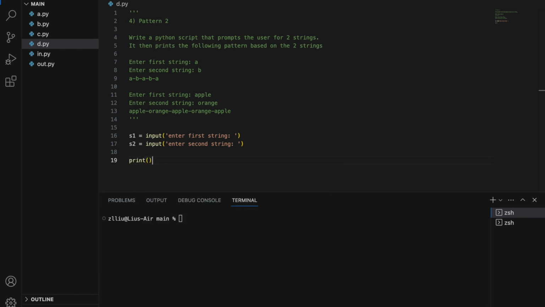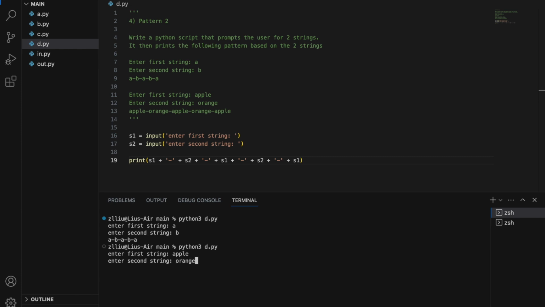So let's try that first. So S1 plus dash plus S2 plus dash plus S1 plus dash plus S2 plus dash plus S1. So let's see if this works. So let's say I enter A and I enter B, and I'm going to get A dash, B dash, A dash, B dash, A. And if I run this for apple and orange, I'm going to get the same thing, apple dash, orange dash, apple dash, orange dash, apple.